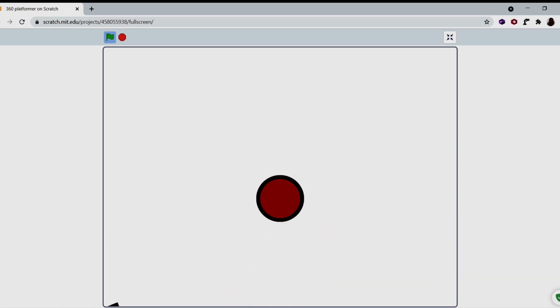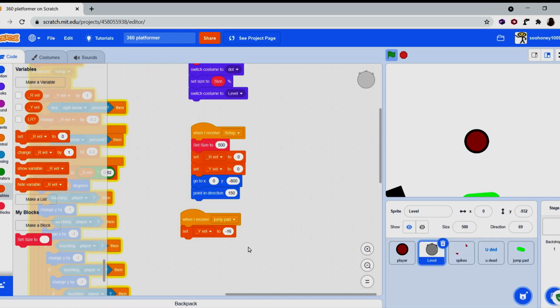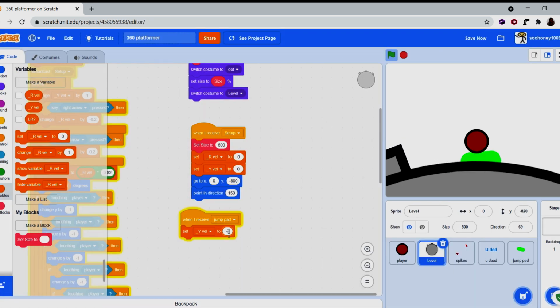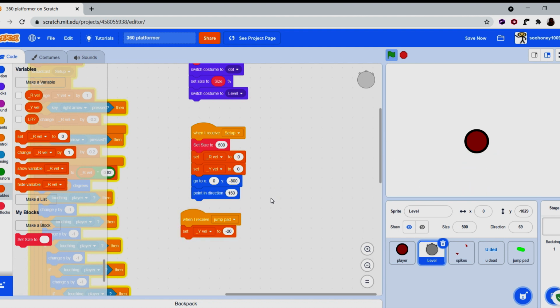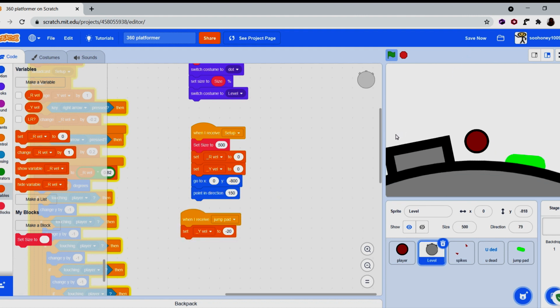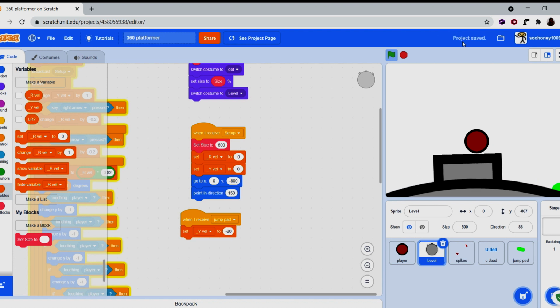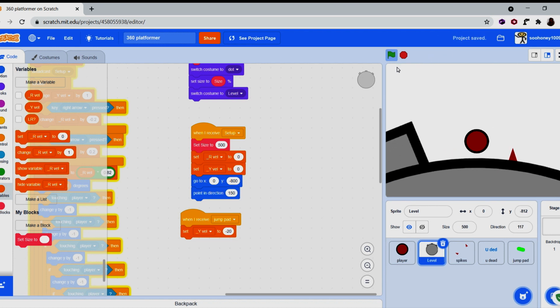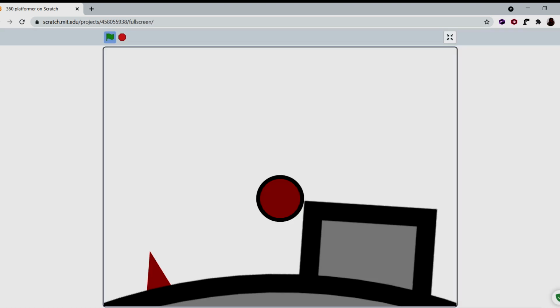You guys can make it go higher. It's not a problem at all. Let's try this actually. -20. Oh yeah, that's actually jumping really far now. And yeah, that is how jumping pads work. It's very easy.